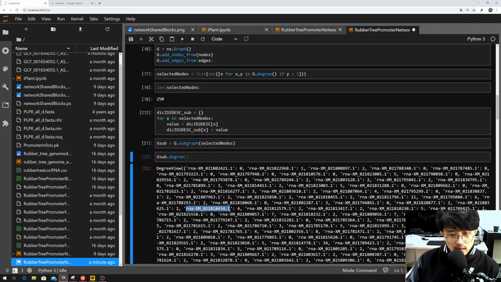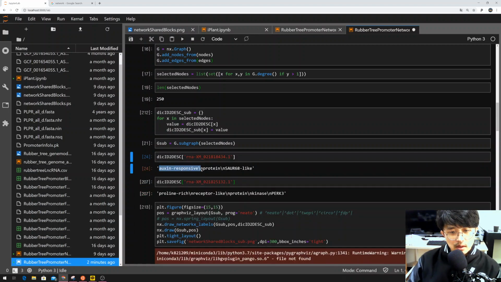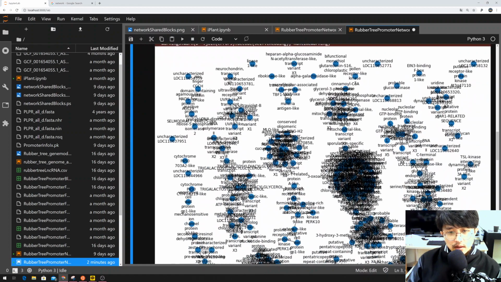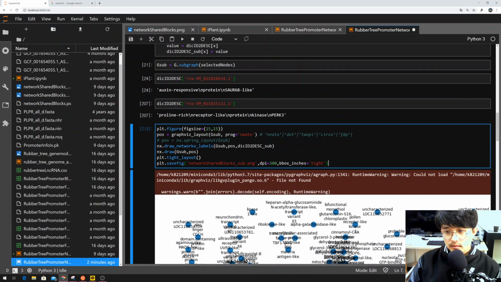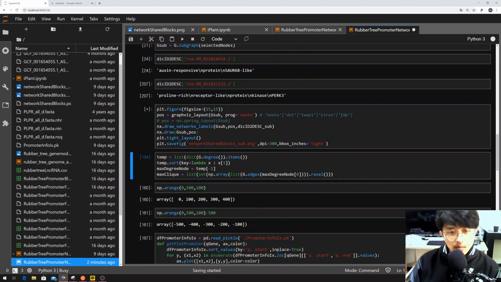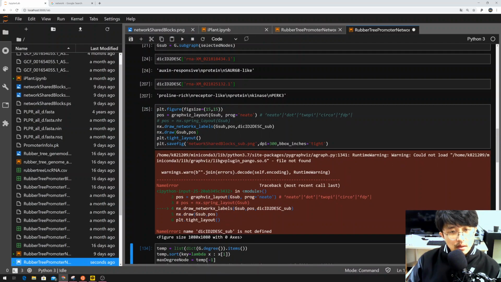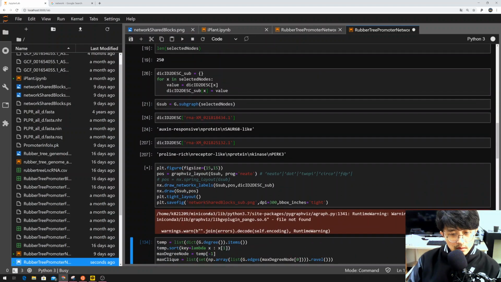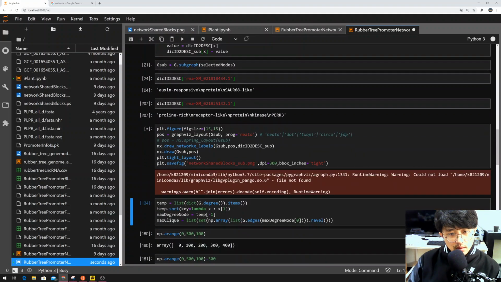And we can load the dictionary description. And okay, auxin response protein SAUR-like, so we can retrieve the description. Okay, let's make the network. So this was the network we made, and hold on.